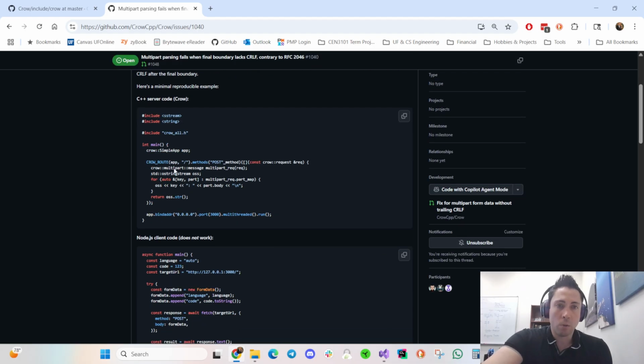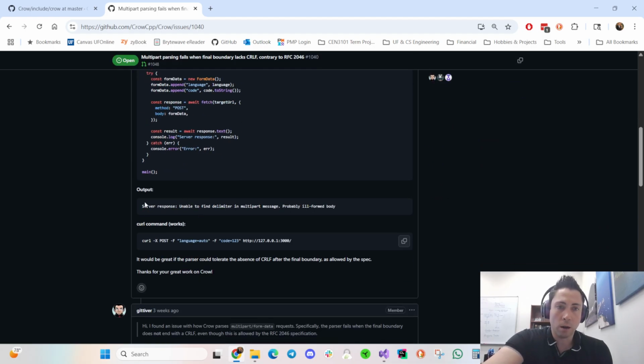Crow throws an error when parsing this type of data, this error here. It throws this error when the data does not end at the very end of the data stream, doesn't have a final carriage return line feed or CRLF delimiter. This is a bug because the specification that defines the formatting of multipart form data considers this final delimiter to be optional. Therefore, Crow should be treating data with or without this delimiter at the very end as valid.